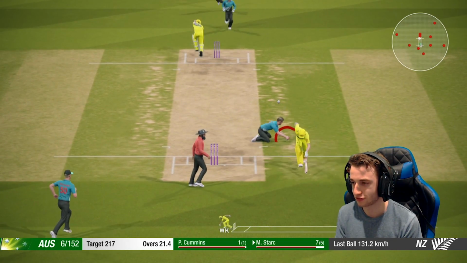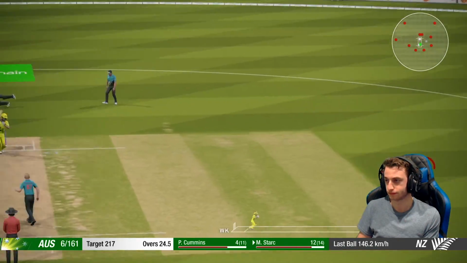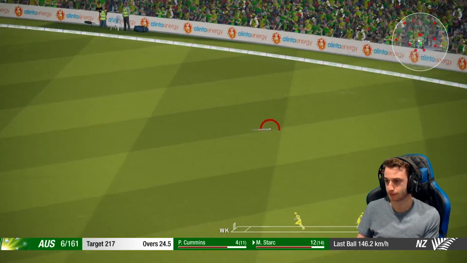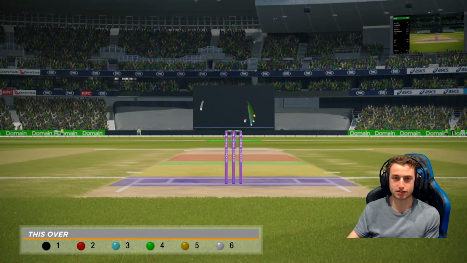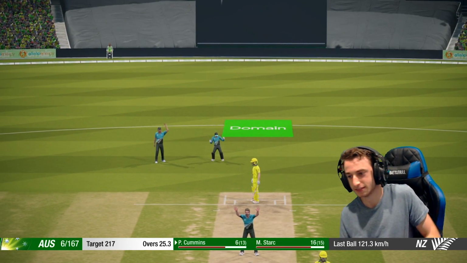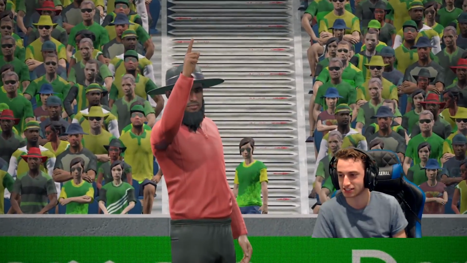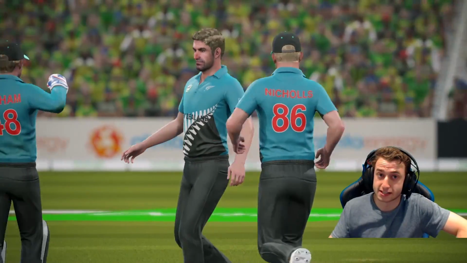Oh, that's a leading edge from Mitchell Starc, almost back to the bowler. Shot. Beautiful from Mitch Starc. 25 overs gone, 6 for 165. Edged and taken. So Cummins departs. Australia still need 50. They've got 3 wickets in hand.